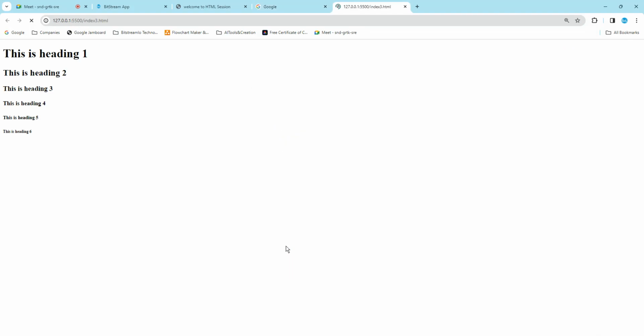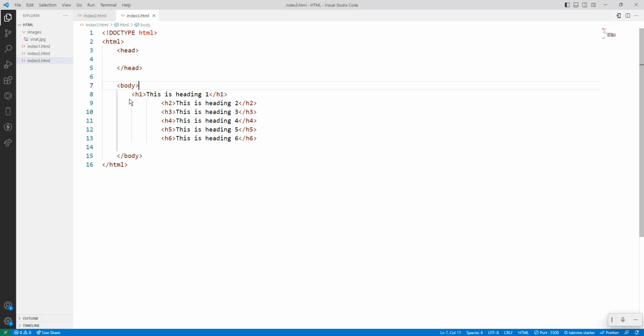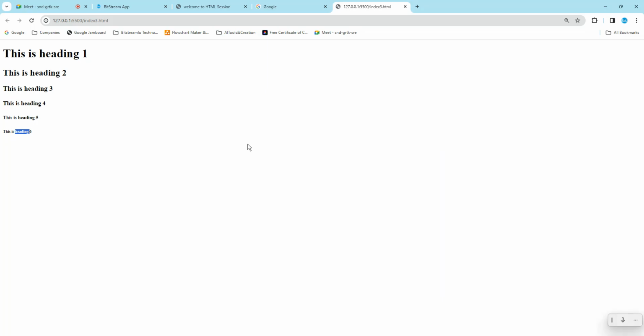So here it is using the big letter, a little bit smaller than heading 1 is heading 2, smaller than heading 3, smaller than heading 4, smaller than heading 6. What does it mean? H1 means the biggest text, H2 is less than H1, H3 is less big than H2, H4 is less big than H3, H5 is less big than H4. If you want this much thickness, go with H2. If you want a little bit of thickness, you can go with this H4.